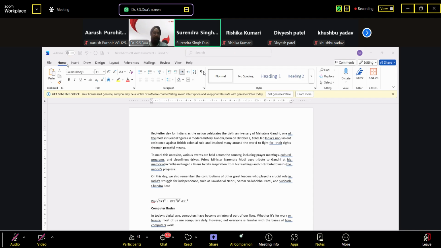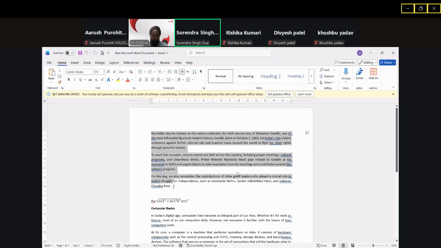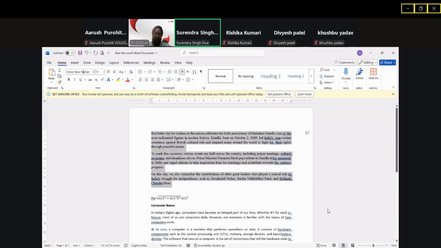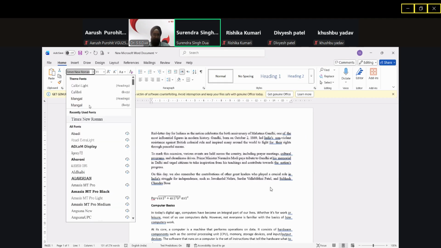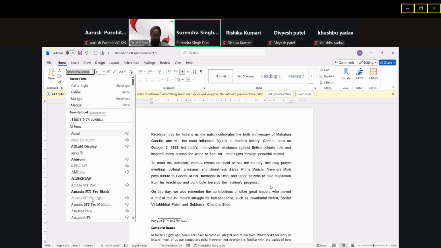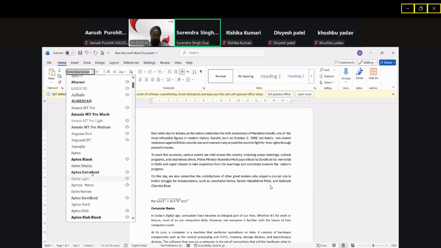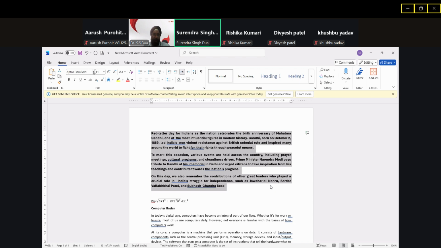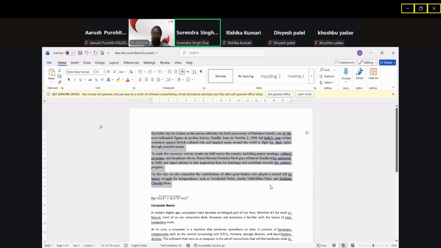Now go to the Home tab. If you want to change the font, you select your text, go to the font style. If I want Times New Roman, normally we use Times New Roman. So you can see the font style is changed. Many kinds of font styles are available. You can select as per your requirement or as per the given format. Sometimes the format is given by the industry or by the owner of the file, so you have to change as per the given format.